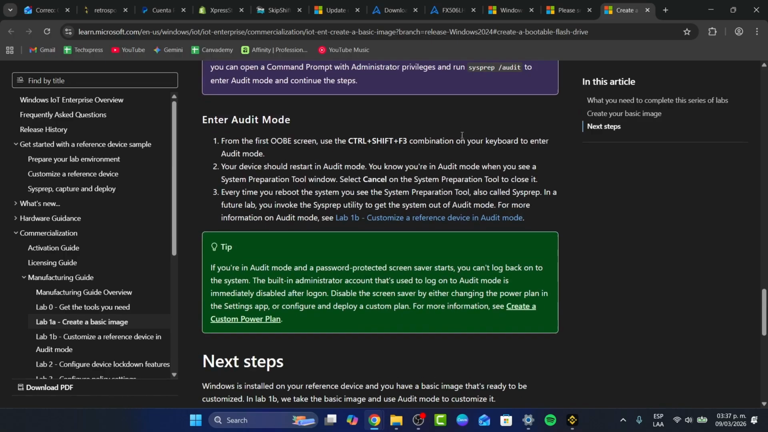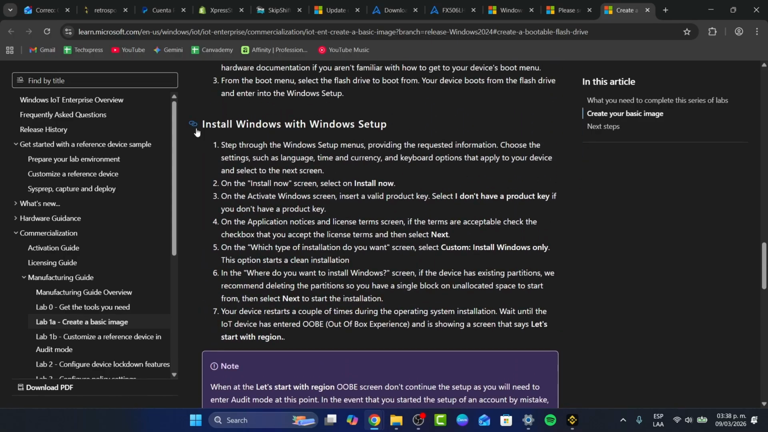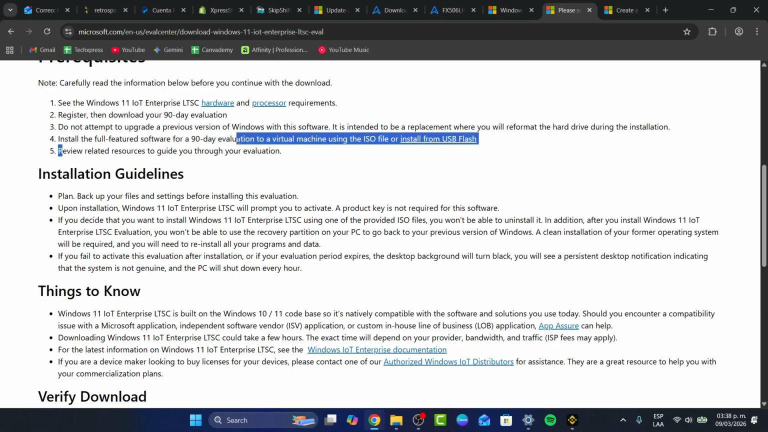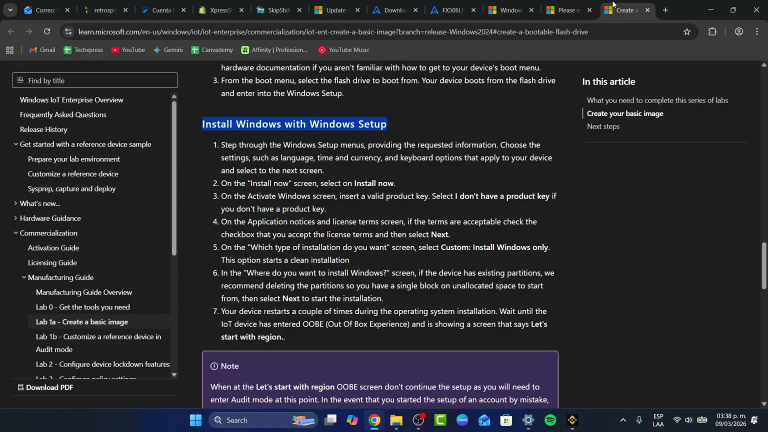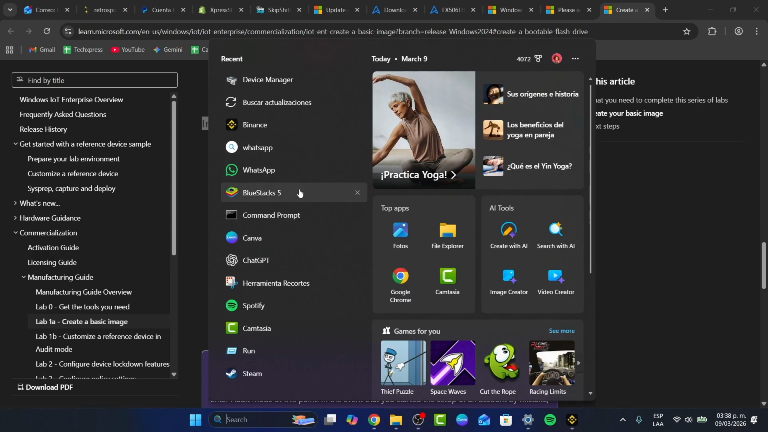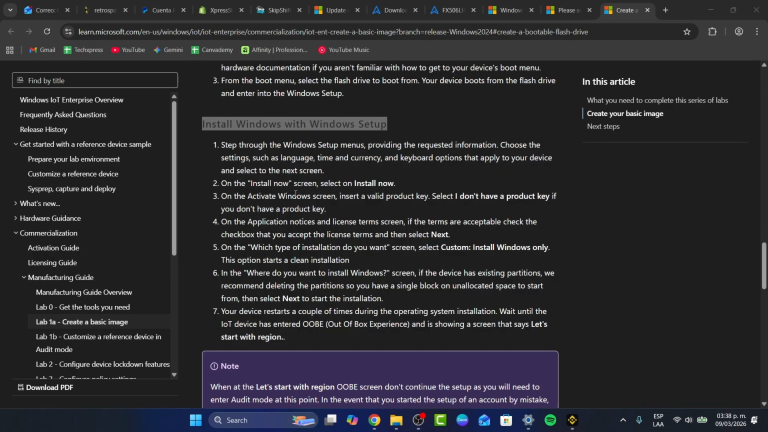Now that everything has been done correctly, here we are at part 5, which is installing Windows with Windows Setup, which reviews related resources to guide you through the evaluation. Here are the installation guidelines. During the installation, you never choose the option that says upgrade, as it told you, because you always choose the option that says custom. This wipes your drive. You can delete every partition until you have unallocated space, and then click the option that says next. Once you have successfully done this, you have the post-installation setup.